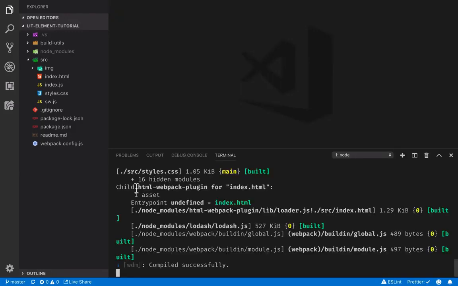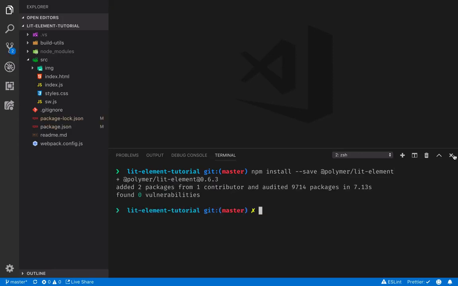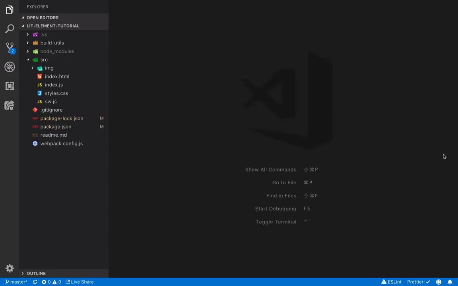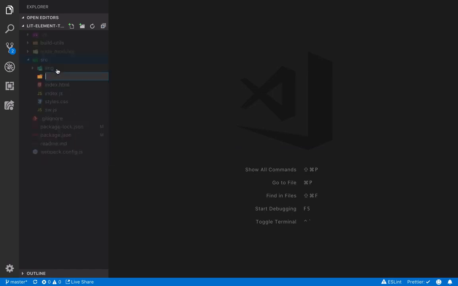Okay, so let's get started. I'll open up a new terminal here and install Lit Element as our dependency to our project. Okay, now that we have Lit installed, let's go into our source folder and create a new folder called views. And inside of views, create a new file called todo-view.js.